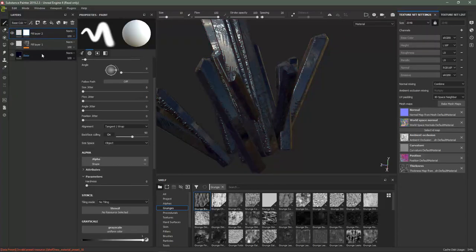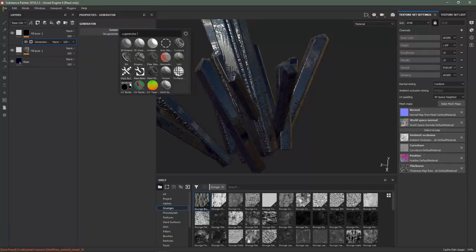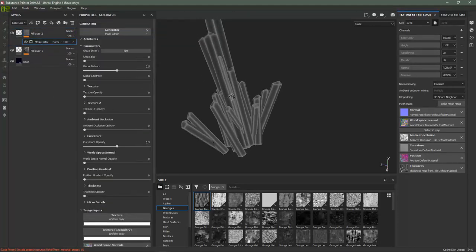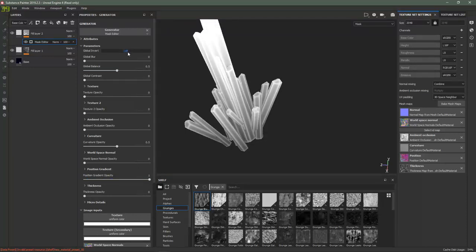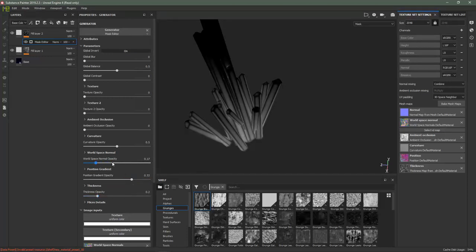I'm going to add a black mask to this too and add a generator, mask editor again. Okay, for this one we need to influence from the lower part of the mesh to around the middle, around here. Okay. I'm going to use the position gradient. Okay, let's invert that. This is normal, something like this. Use thickness a little more. I want the mask to go from bottom to around the middle.